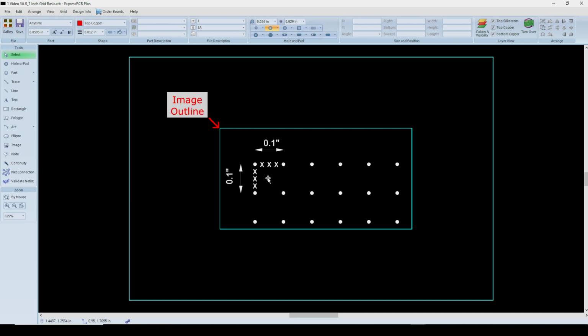Now, just so you know, that blue line that popped up indicates the outline of an image that you have inserted into an Express PCB Plus drawing. And we'll talk about that more when we talk about how to insert an image into a drawing. But for right now, let's get back to grid and grid points.